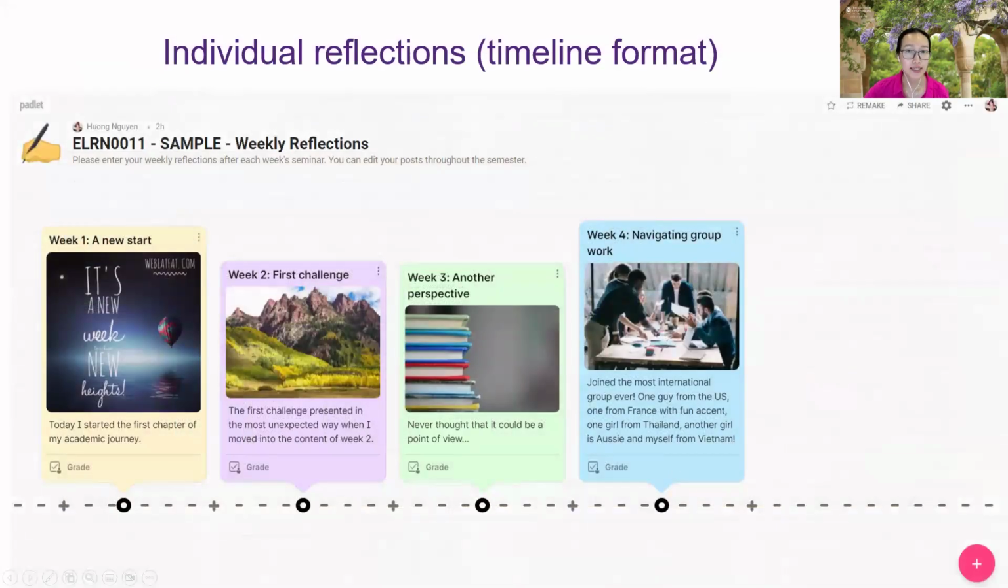And the last one is the timeline format. If you want the students to participate in an activity where they have to work with a timeline, for example the different theories, or this one is a weekly reflection for individual students. So each student has a timeline format Padlet where they enter the weekly reflection here with an image and the text.